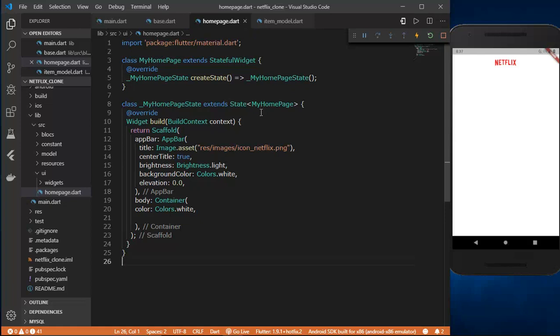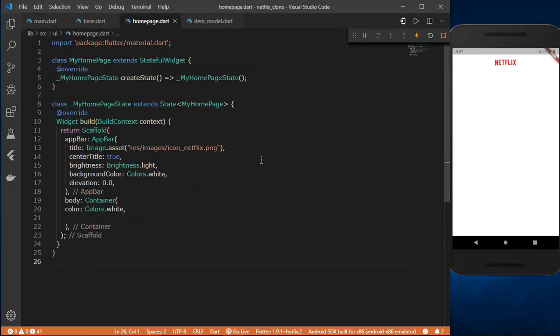So hey guys, welcome back to another Flutter video, and today we will be building the UI of our Netflix clone app. And I think this will be the final part of this video series.